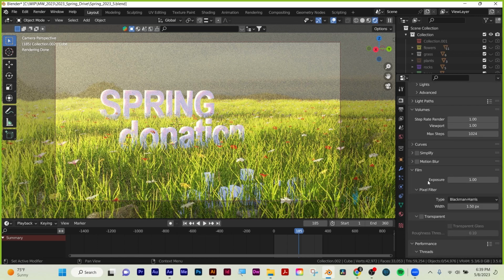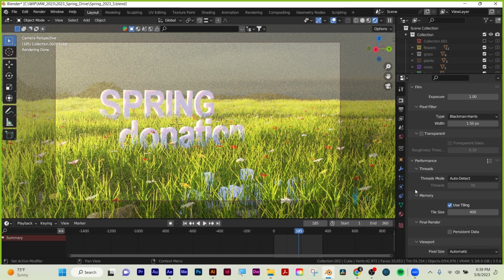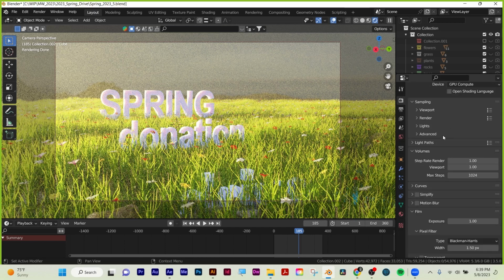The other one that's very important is performance. I twirl down memory and performance. All this is the camera render settings right here. I click use tiling, and I use 400 for my tile size, okay? It's usually pretty good. And, all right, so that's that.